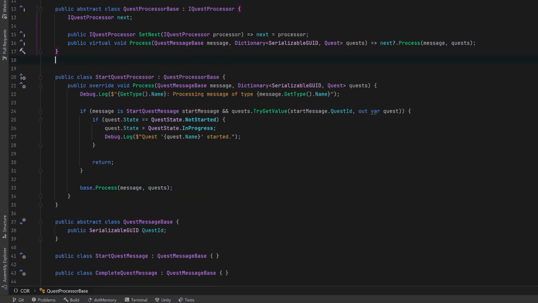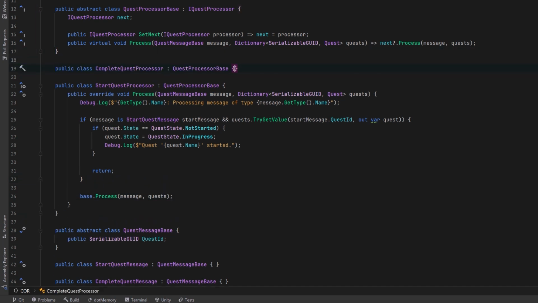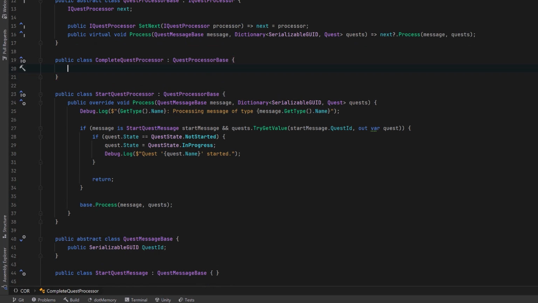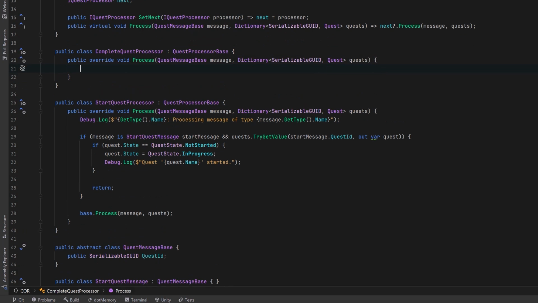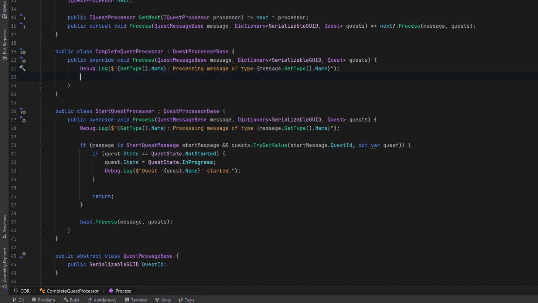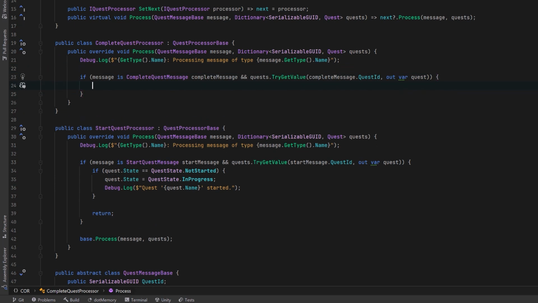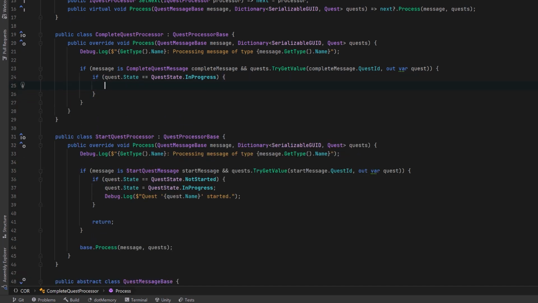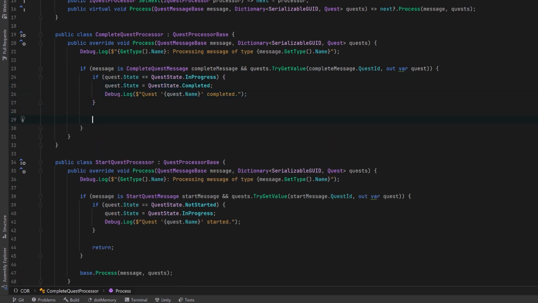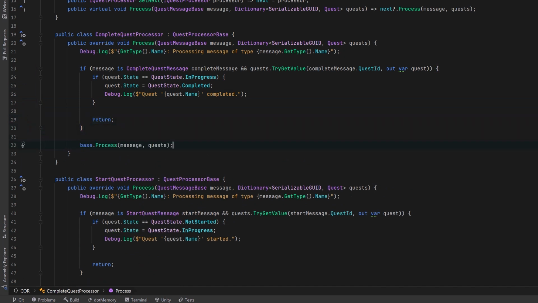For our next link, let's have a complete quest processor. So here, it's going to be almost identical. We need to have a process method. We'll debug something out again so that we know we're here. And again, let's verify that we want to handle this kind of message and make sure that the quest exists. Then let's do whatever logic we need to do. So here, just as a simple example, we'll say if it's in progress, let's say that it's completed. Let's change its state, debug something, and return. We'll end the chain here. If we can't handle it, again, we'll call base.process and keep the chain going.